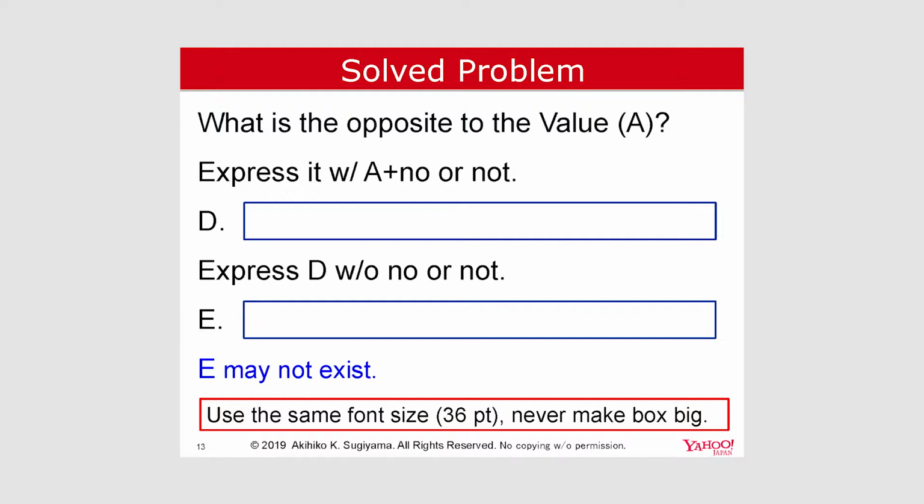Now, you have identified the value. To identify the problem, the first step I suggest is to put "no" or "not", to deny it. Because A is the value. Okay, value is something good, an advantage, right? If you put "no" or "not", it will be a possible problem. And simply putting "no" or "not" is very easy. You can automatically do it. So that's why I'm suggesting it.